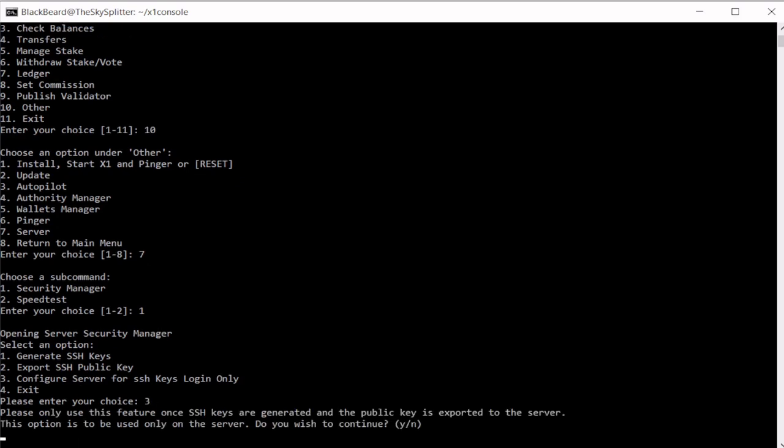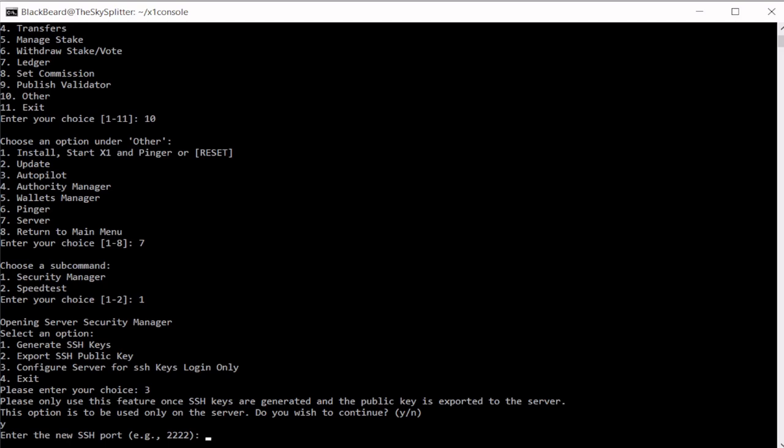The console will prompt you to make sure you have exported your SSH public key to the server and you're using the server now when choosing option 3. Do you wish to continue? Y for yes. It is asking for the new SSH login port. You can choose any unused port from 2222 upwards.